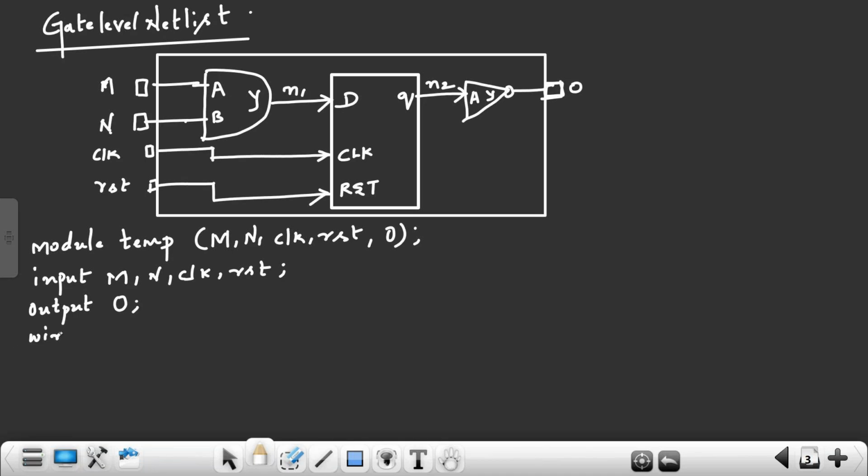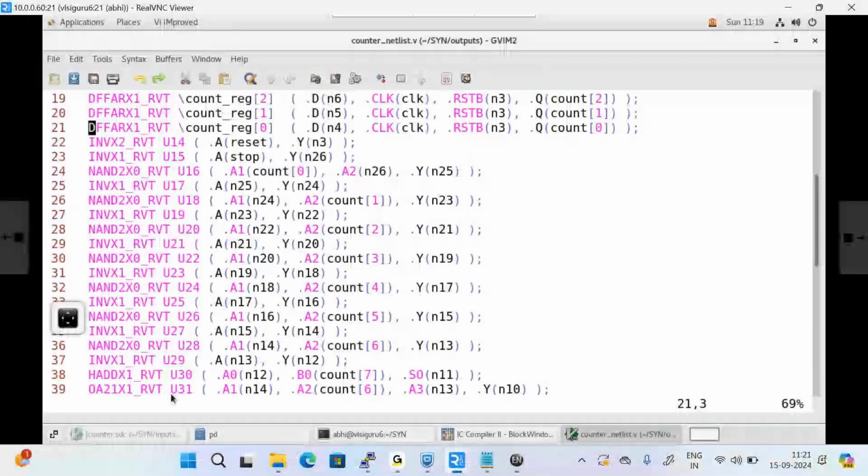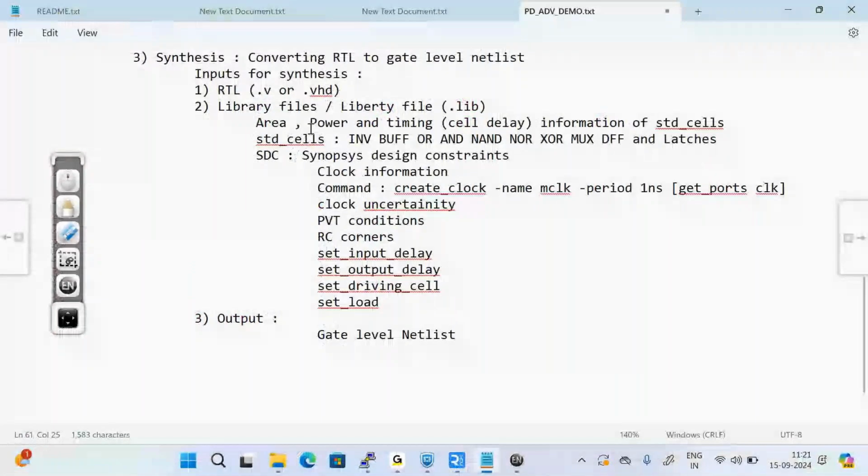Wire. What are wires? N1, N2. Intermediate signals are called as what? Wires. Next, I have to discuss each cell. So, what is a cell name in the library file? This cell has a cell name, for example, in the library. Library means what? This .lib.